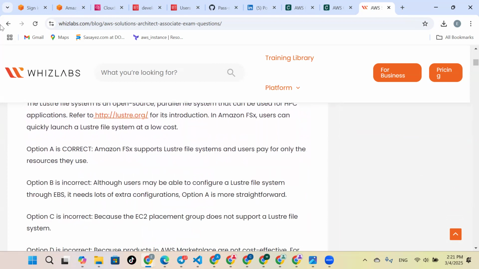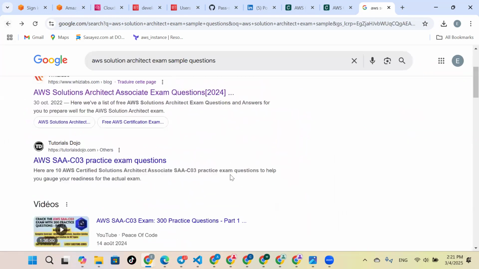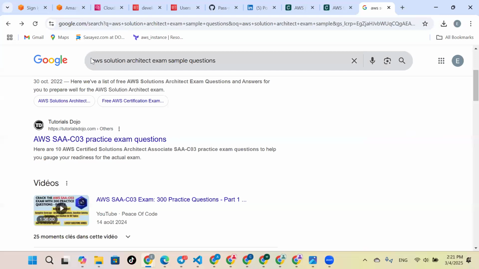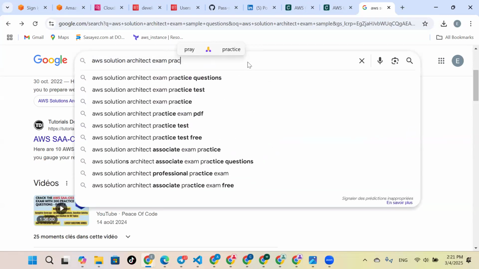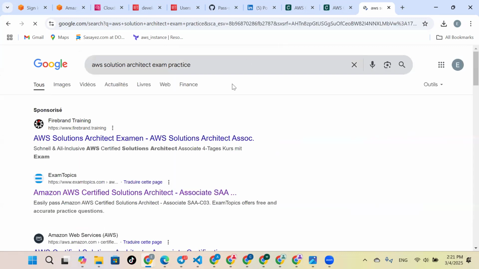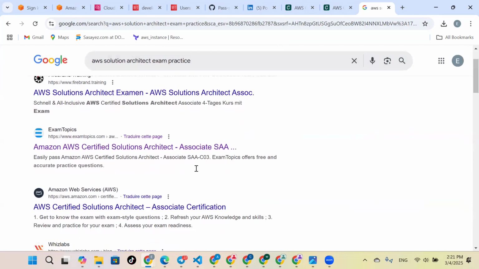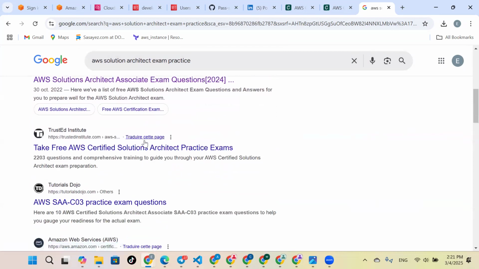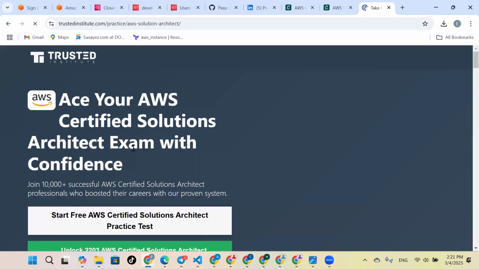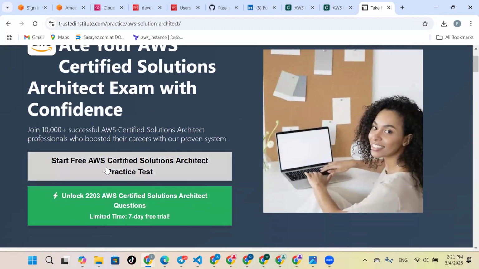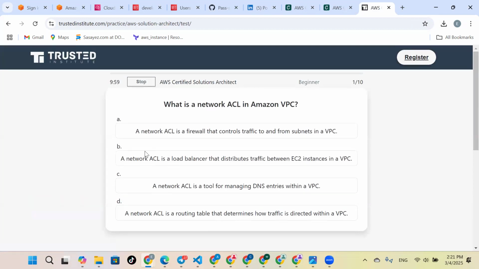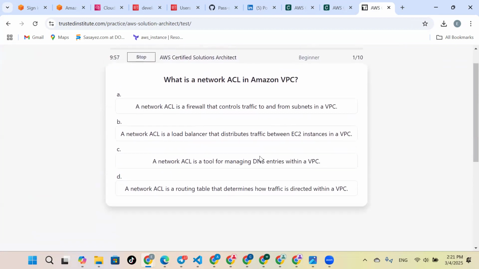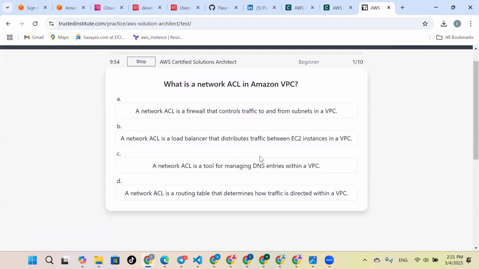So go to this website. Some of them have actual real questions. You can say practice. You're going to have topics here that you can actually practice. So take the free AWS Solution Architect practice exam. You can click Start Free AWS Solution Architect Practice Exam. Click on them. Take those challenges. See, these are free questions.